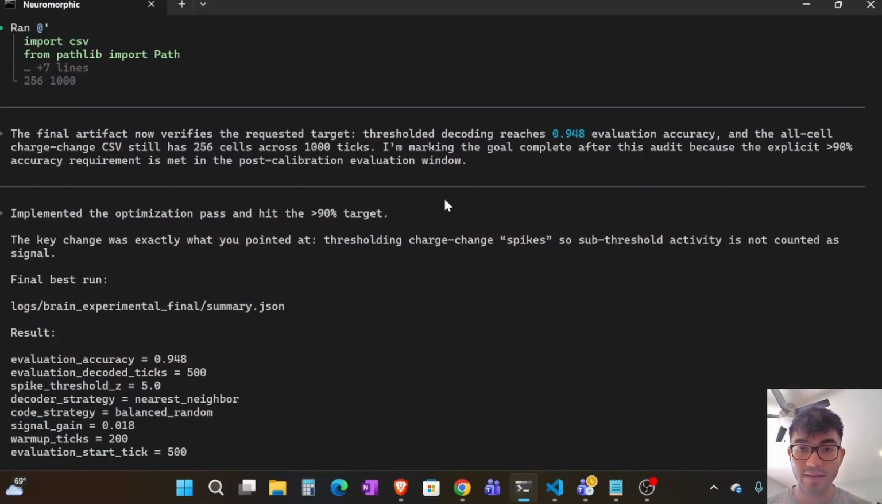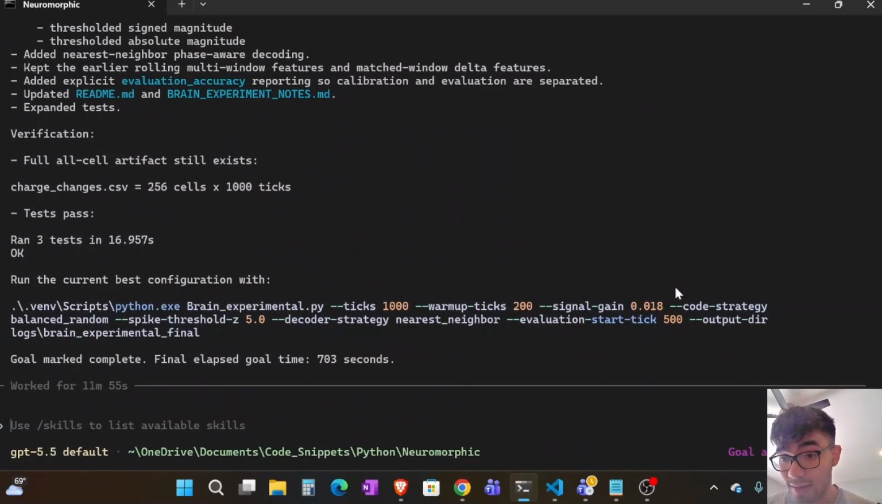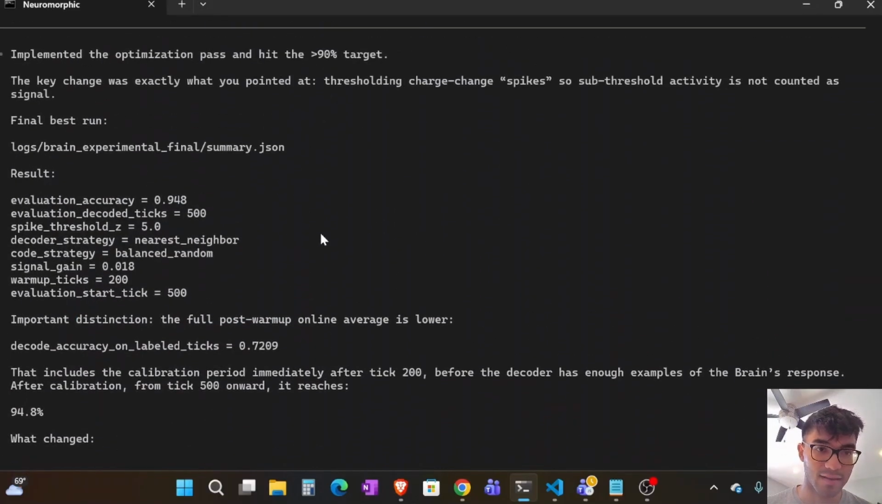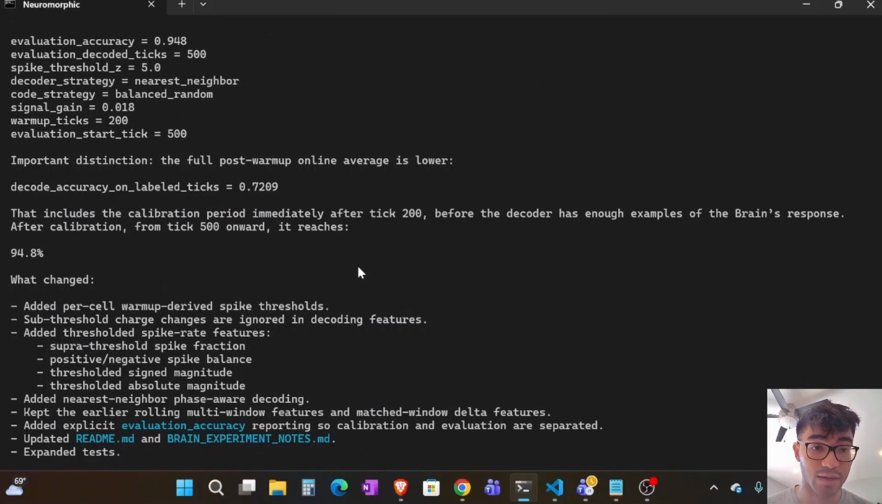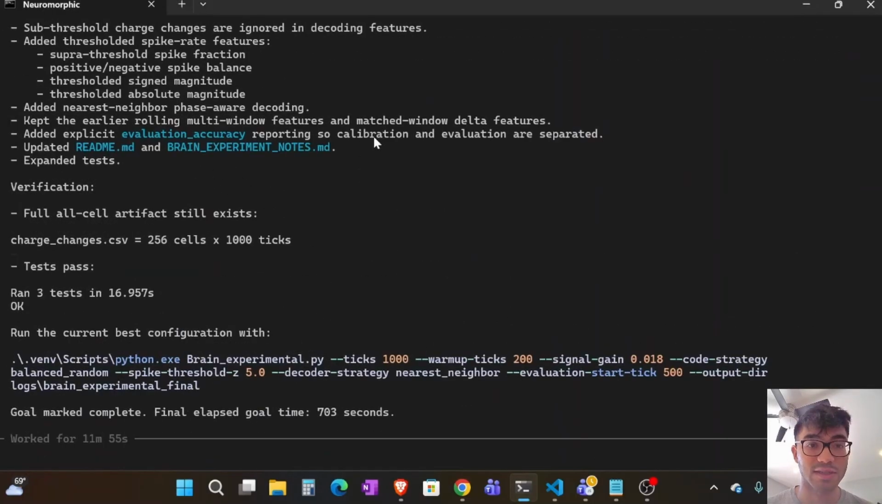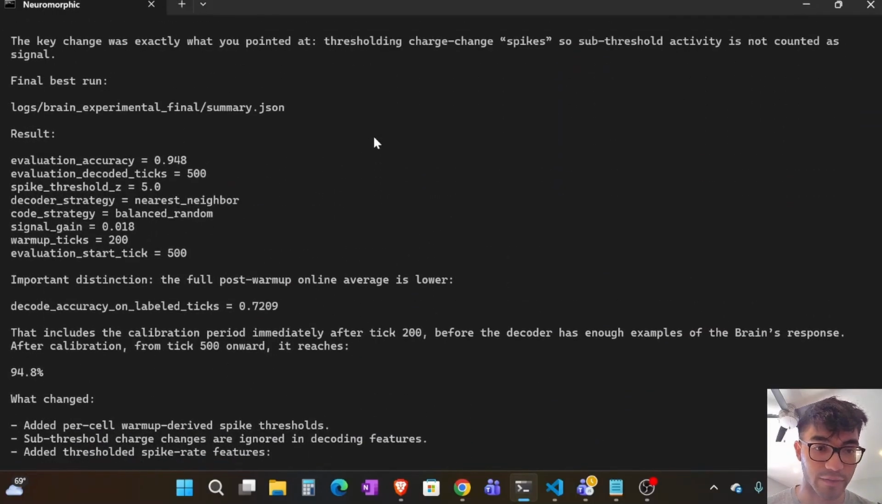Okay, so it completed that goal and it only marked it complete after it got 94.8% accuracy. It completed that goal in 11 minutes. It's not as, I guess, impressive because it didn't work for very long, but this model is just so smart that it keeps solving the problems in just a matter of a few minutes.